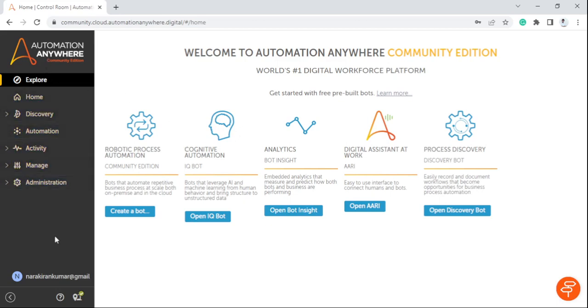This left panel is common for all types of users, whether it's a bot creator, runner, or the admin. Only the options vary; these menu options vary depending upon the roles assigned to that particular user.